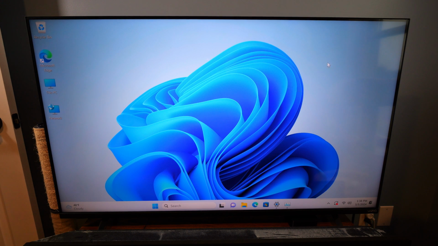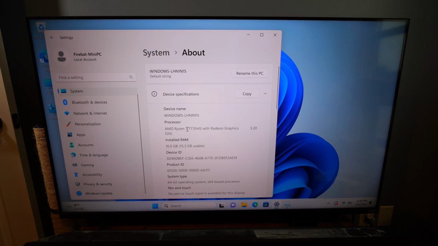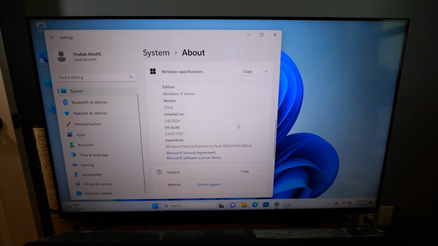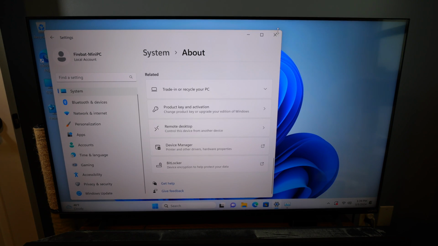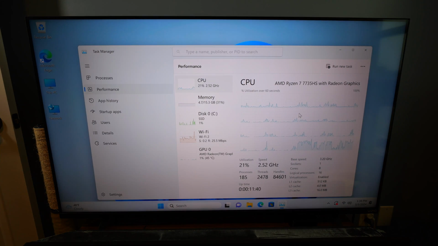I haven't signed into my actual account yet, but figured we'd quickly look at its specifications. You've got a Ryzen 7, it's a 7735HS, 16 gigs of RAM. Got some Windows updates to do, I'm sure. And then we can also take a quick look at all the CPU specifications. Right now we're sitting at 5 gigs, just sitting on the desktop.